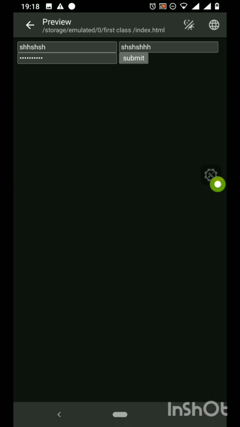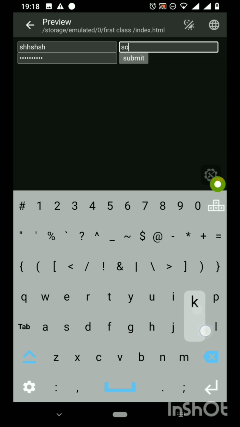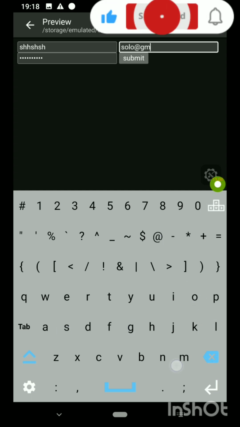Now I want you to observe something. If I click on the submit button, you notice that the browser recognizes this field for email and email only. So you can't just input any type of text there. So let's change this. Now I'm going to click on submit. So here you go, you can see it, I'll submit it.